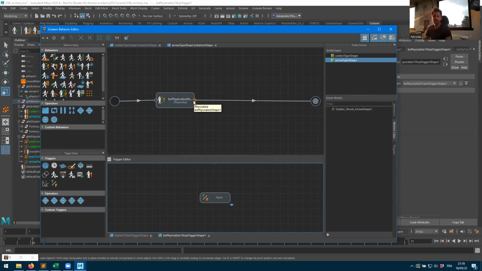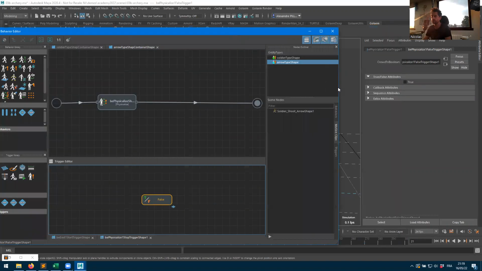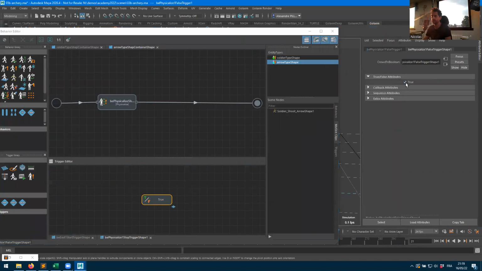And if we want them to right away exit that behavior, we can just use the default false trigger, the default Boolean trigger, and we can just revert the value. So check the true checkbox. It means that as soon as the character is created, they will exit that behavior and they will turn into a physics object.